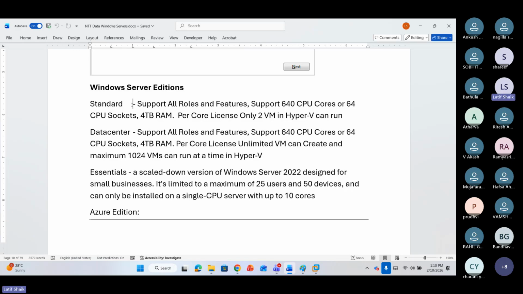Another edition is there, Essentials. Essentials is downloaded separately. So what is this Essentials? It is only for small business purposes. It's not working with the domain kind of stuff. You have a small organization and you need a server for specific types of services only, then we can use Essentials. It is limited to a maximum of 25 users and 50 devices. You can install it on 1 CPU, up to 10 core CPUs.